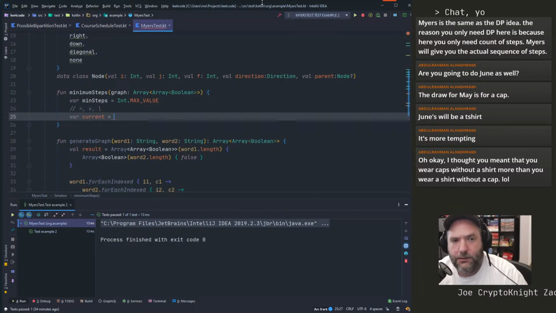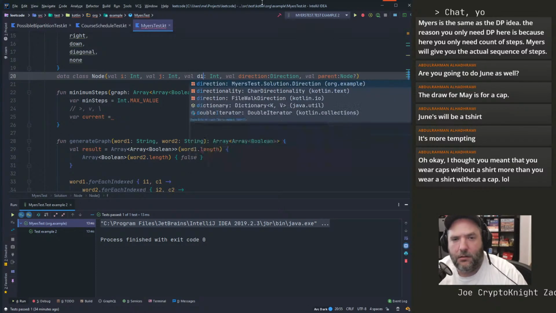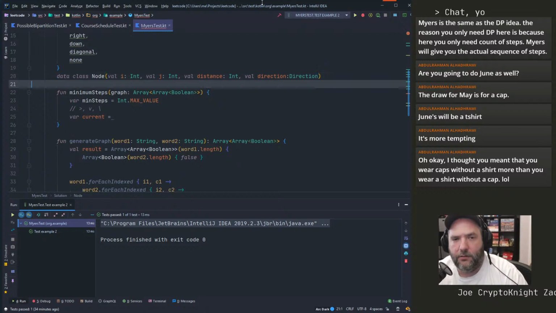Our current equals, I'm going to keep this. I'm going to change that to distance. I will keep the direction. I don't think I care about parent because I'm going to do it recursively.